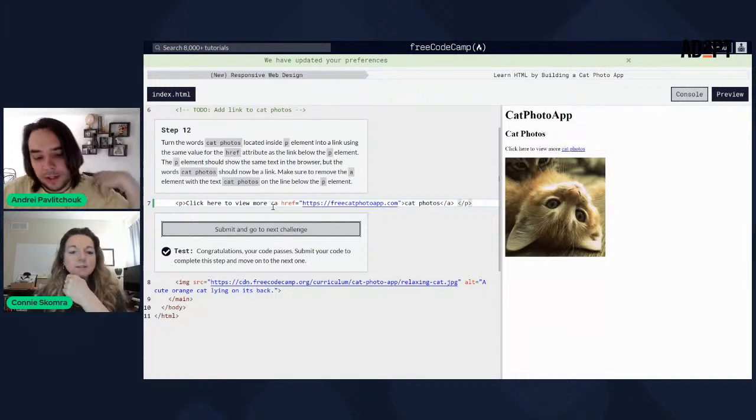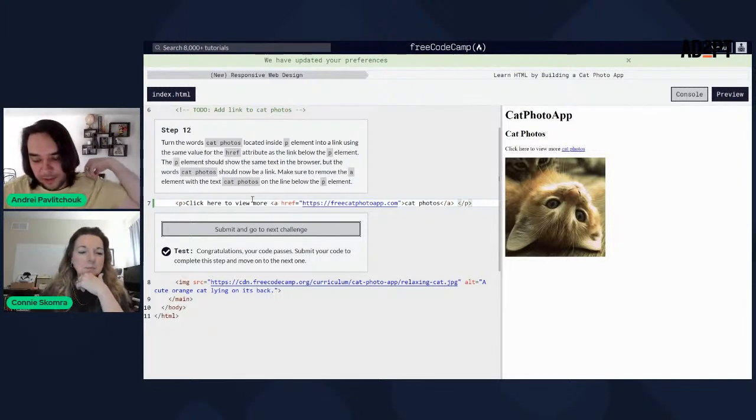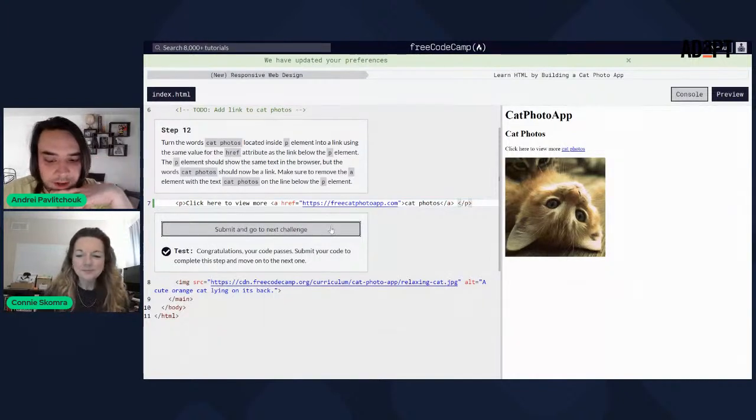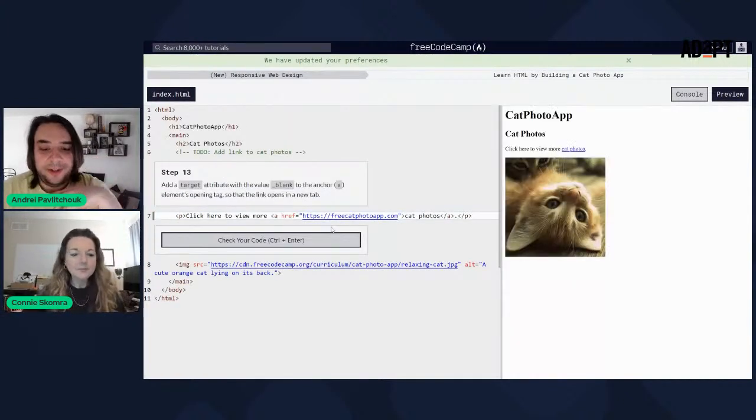Oh, so awesome. Yes. Essentially, what they needed us to do was get rid of the closing of the P and then put it over here, and we needed to replace the cat photos as we had in the text into this one. So that's how. Oh, there you go. So on to the next one.